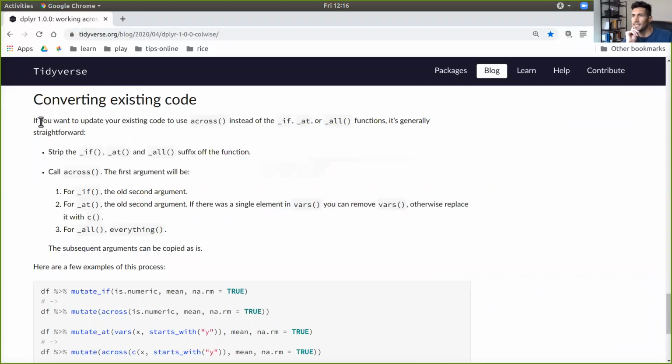So the blog says that if you want to update your existing code to across, instead of if, at, or all, it is generally straightforward. And if you have how you do that, so you call across, right? The first argument will be for at, the all second argument. So let's go step by step.